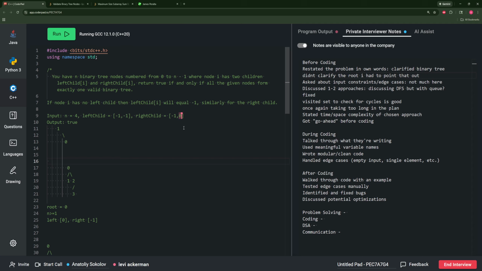And what if this was 2 here? You can assume all the numbers will be in the range of 0 to n minus 1. In this case, because the length is 2, it can only be 0 to 1, so we can never have a 2. If this was longer, you could have a 2. So basically, there is no root, and now this is invalid again. Okay, got it.